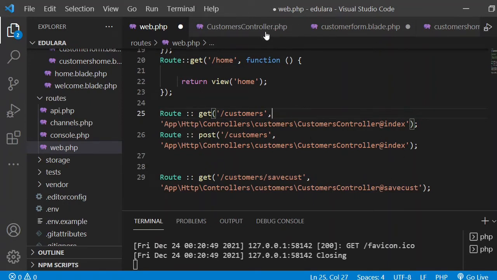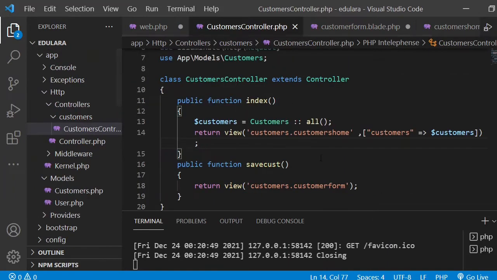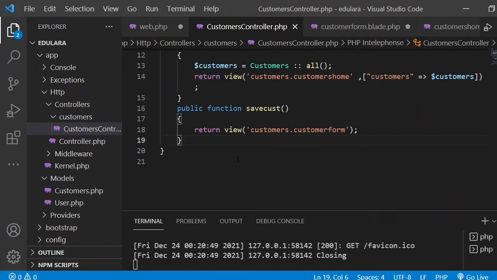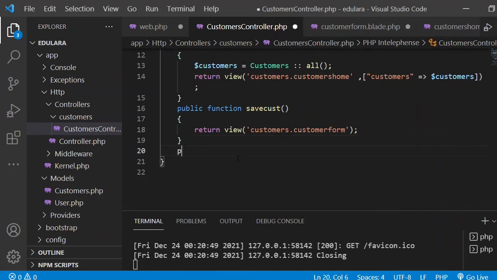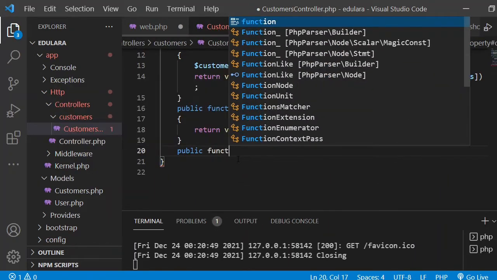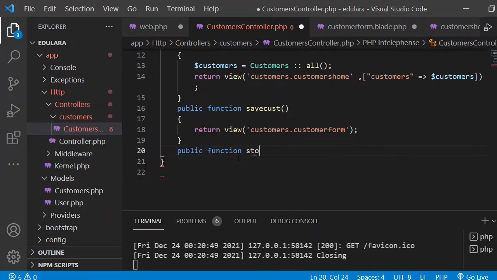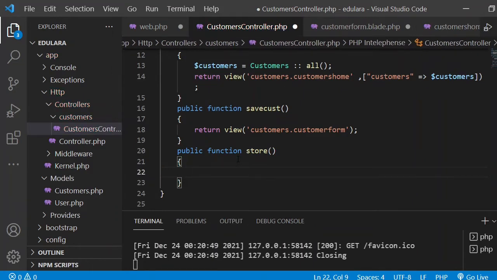But this method here, index, when this will be posted, it should go somewhere. So I create another function, I call it store or save customer. Storing is okay, a small word which we can use. So for that I need to create this method also, and so this is public function store, and here we will be receiving the information.